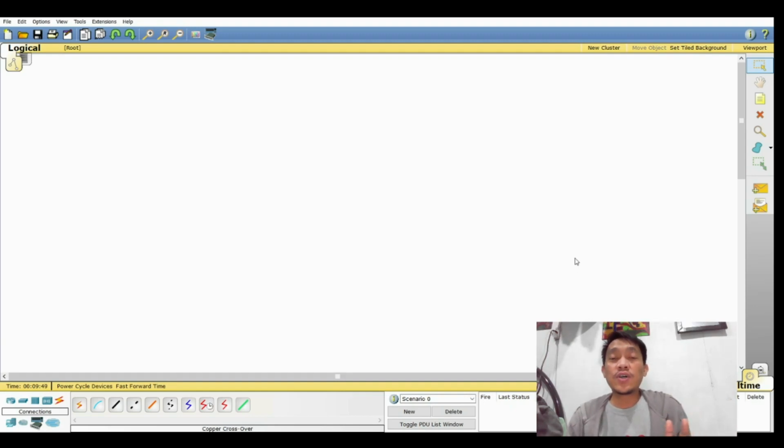Hello, good day guys. So this will be your laboratory activity. What you're going to do is create a peer-to-peer network of two computers connected to one another using a crossover cable. You're going to simulate the network using Cisco Packet Tracer, so just install your Cisco Packet Tracer and run it.